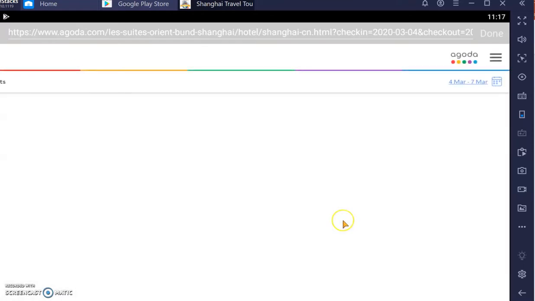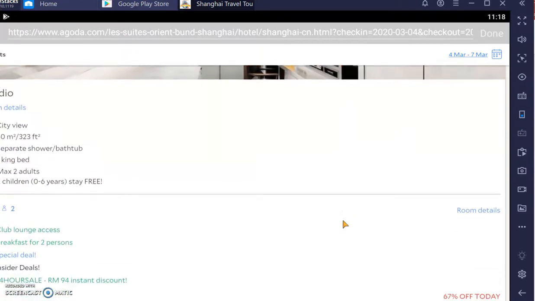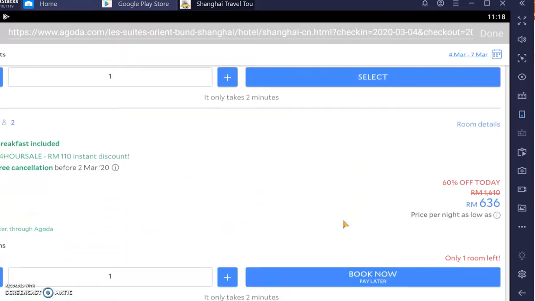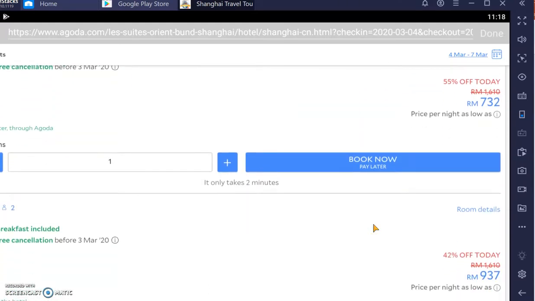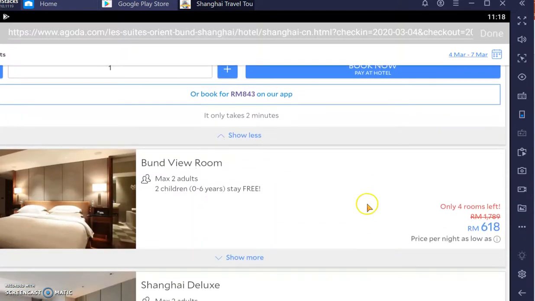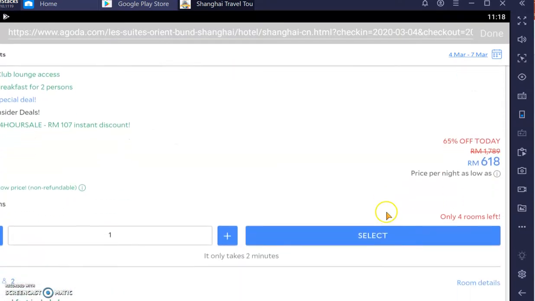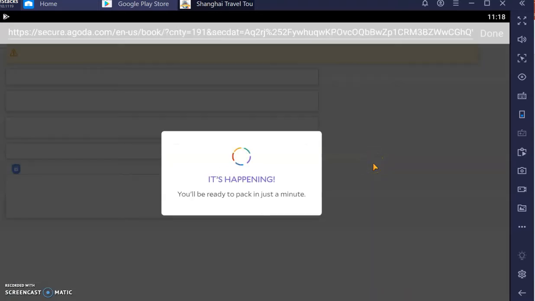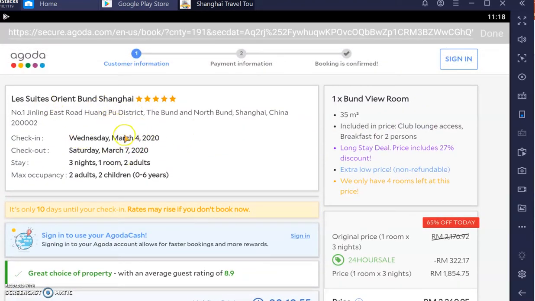Then let me go back to the previous page again. Okay, and then let's say I want to select to book these hotel rooms. Okay, I tap on book now, pay at hotel. No, I want to book this hotel room. Okay, then tap on select. Okay, good. Now here showing you this hotel room booking details.